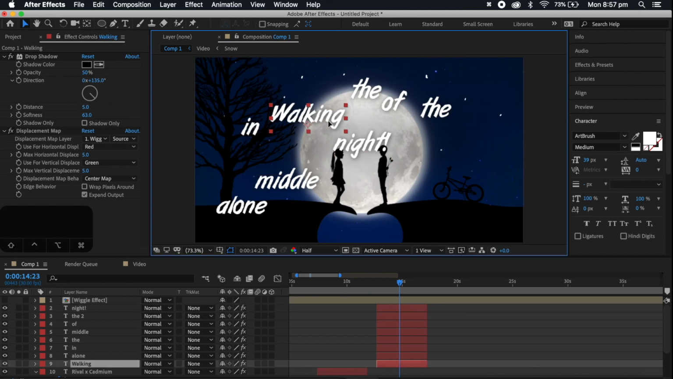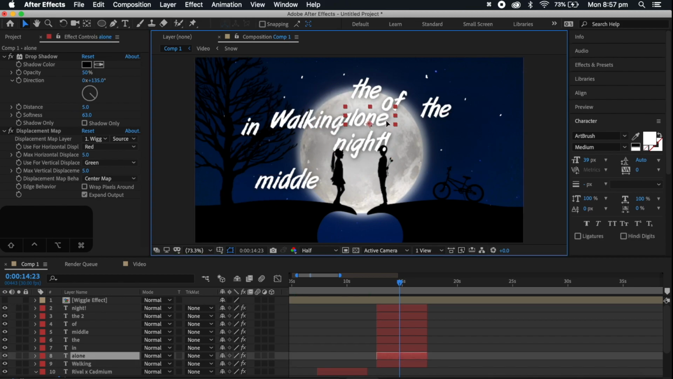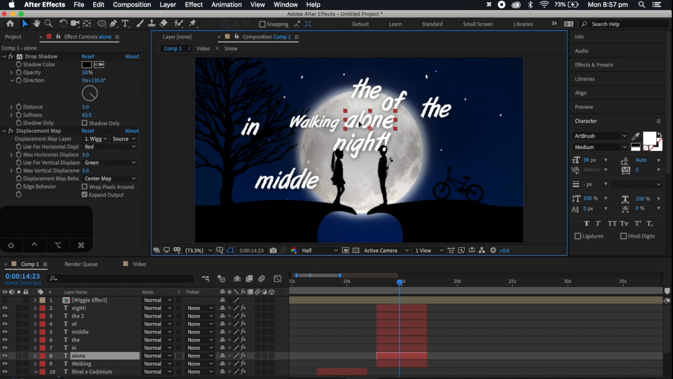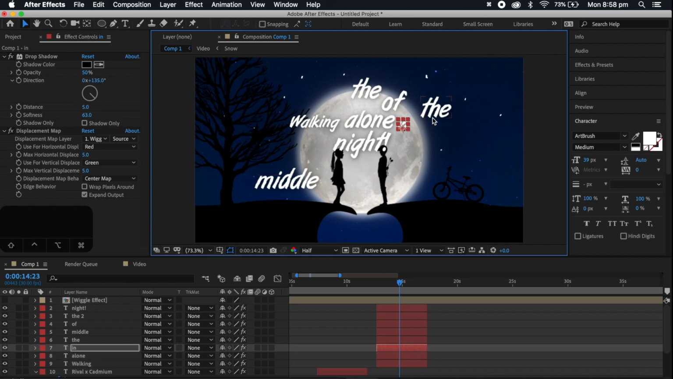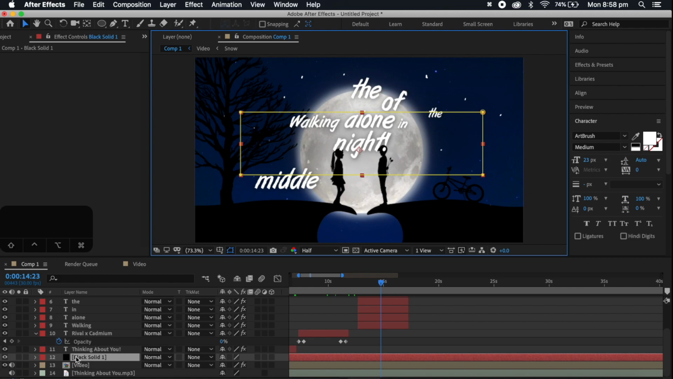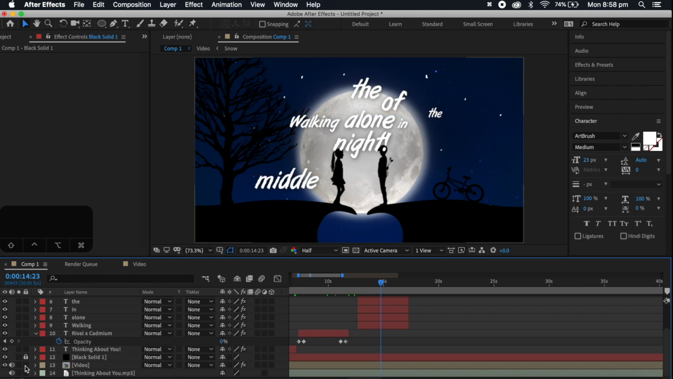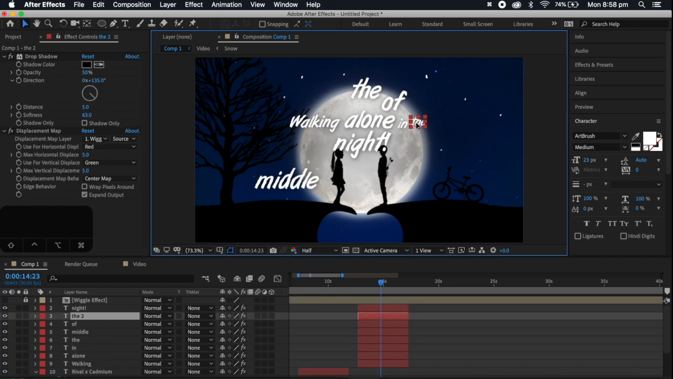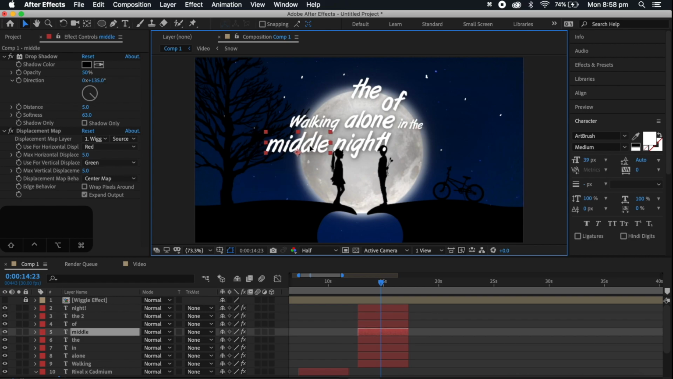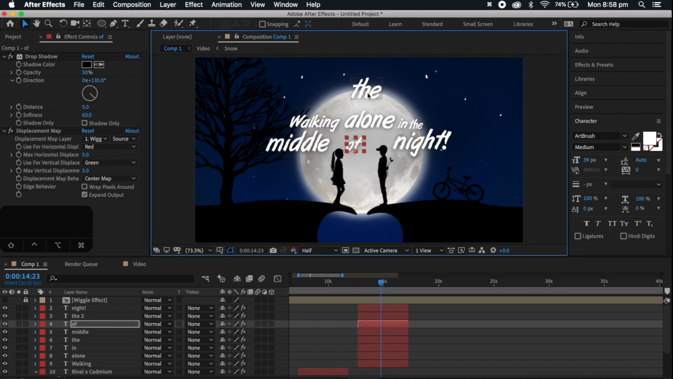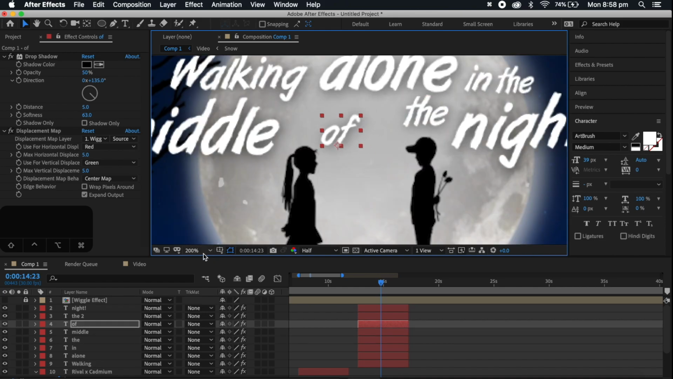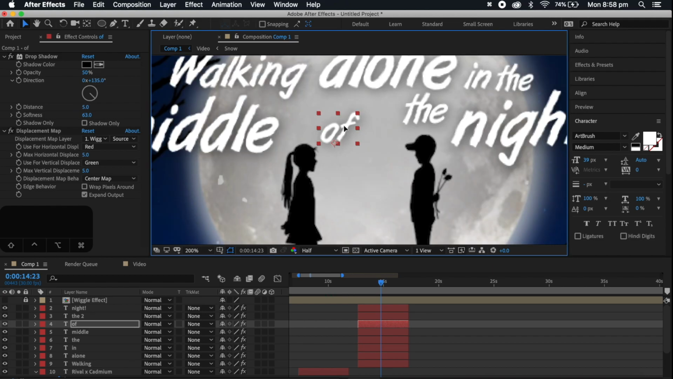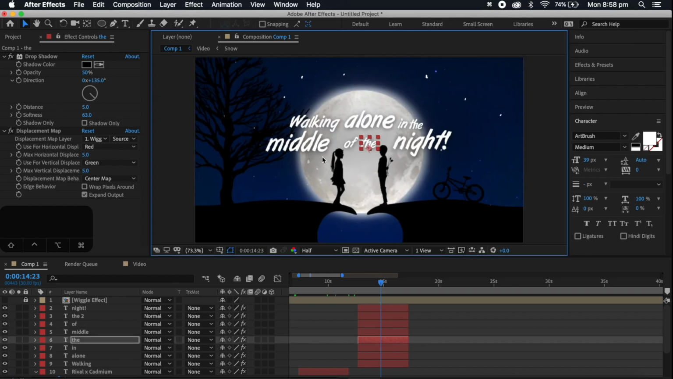So now you can just put them how you like them. Walking alone. You can resize them to emphasize some of the words. Walking alone in. I'm just gonna lock this layer so we don't accidentally select them. Video and figure effect. Walking alone in the middle of. If you want to zoom in, you can always zoom in using this, or you can use a mouse wheel. I'm just using a trackpad. So walking alone in the middle of the night.